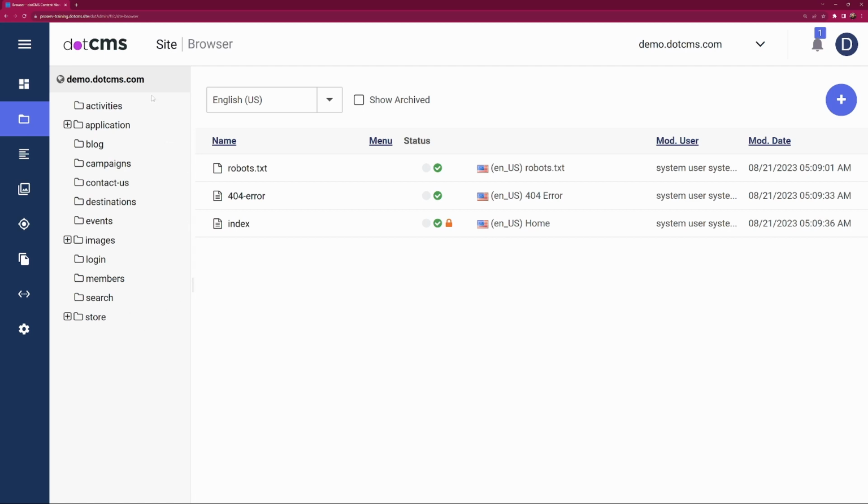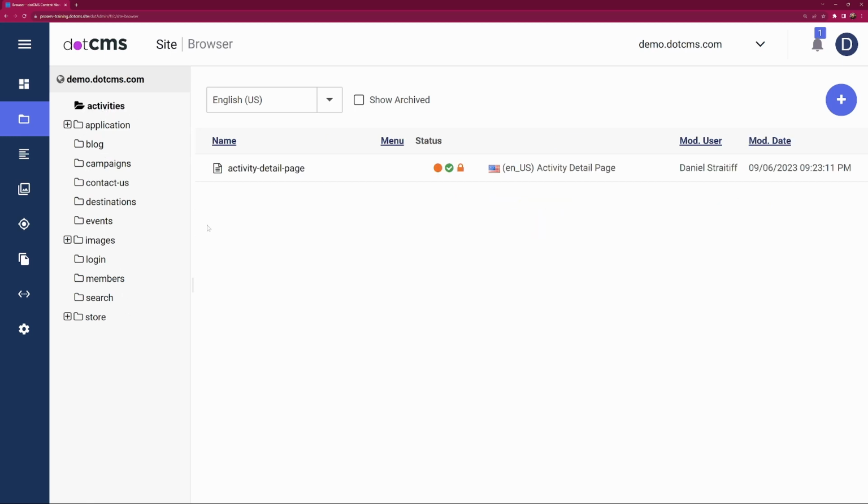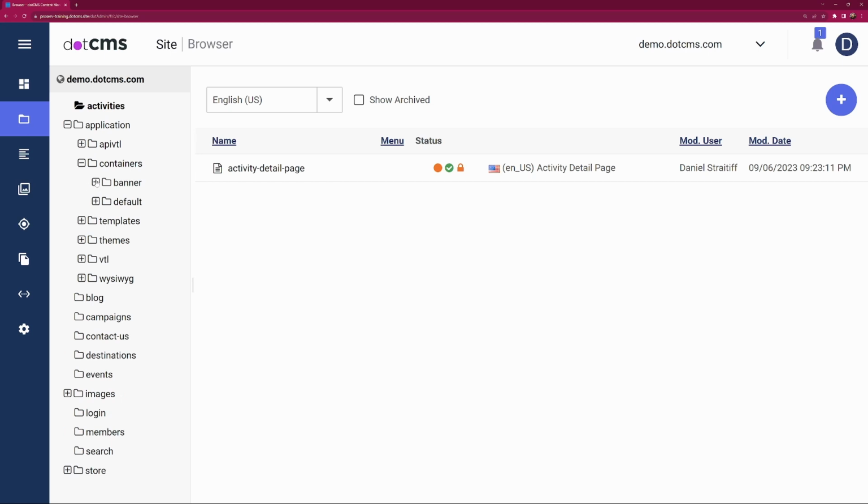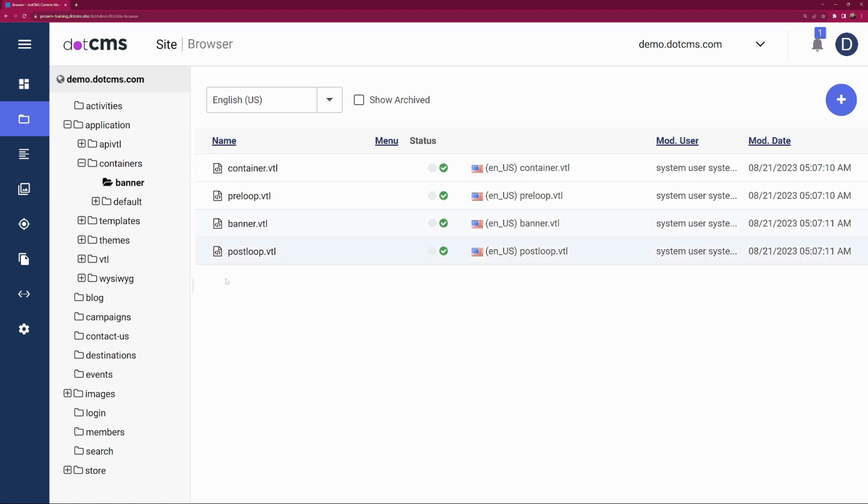Now on the left-hand side, we can see our file structure. This is the folder and file structure of the site. We can navigate through any of these folders to find exactly what we're looking for. I can simply click on any of the folders I'd like to access to view any of the files or pages within that folder. You'll notice that some folders have plus signs next to them. This means that there are other folders within that folder. I can click on the plus sign to expand that folder and view the other folders within it. I can continue down until I've reached the point that I'm looking for. I can click on that folder and view the files within it.